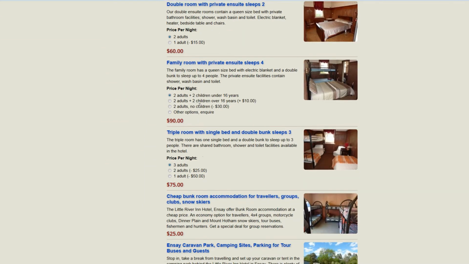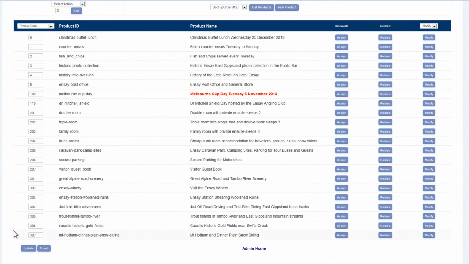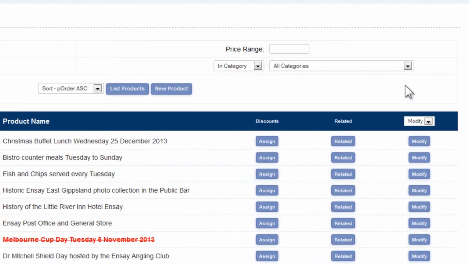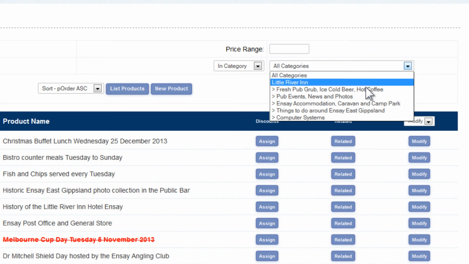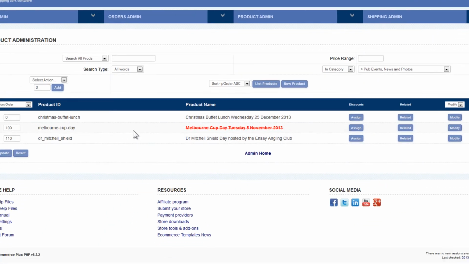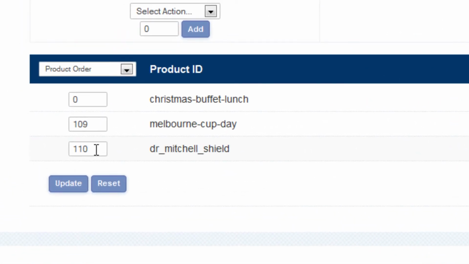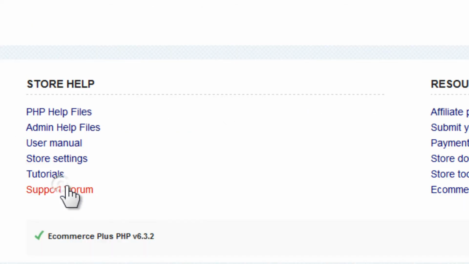Really, we'd like to keep the articles all together, and so we'll change the number. We can filter the list just for articles, pub events, news and photos rather. I'll list those, and we'll have this Dr. Mitchell Shield, who was the oldest, so that's 110. Melbourne Cup Day, I've left that there so you can use it again next year. We'll make this one number 108, and we'll update that.